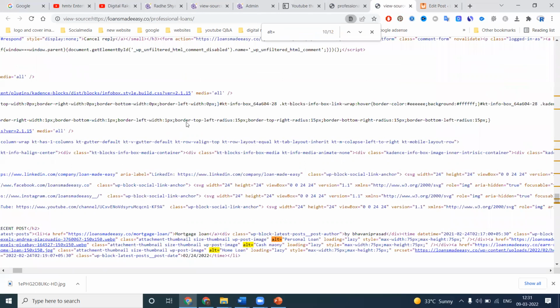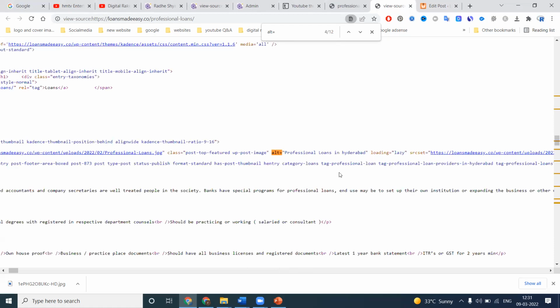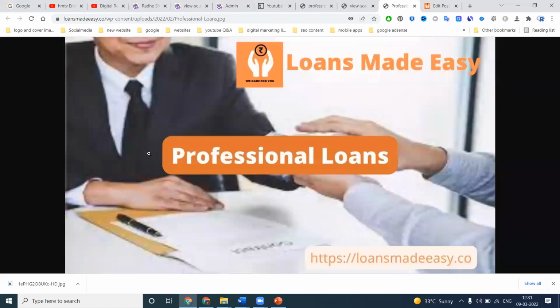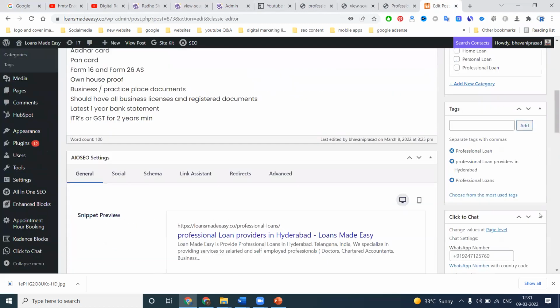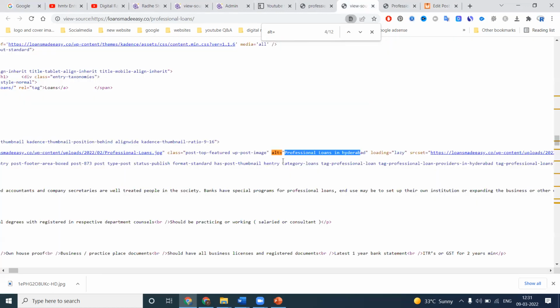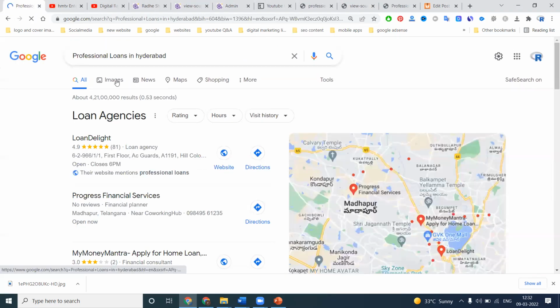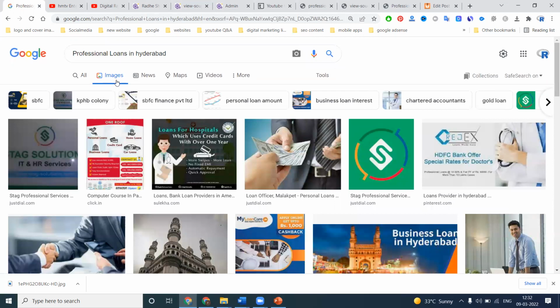There are a number of alt tags here. Yes, professional loans Hyderabad. How do you know this is the image? Don't forget, the image is your identity. We can easily find your alt tag name. The alt tag name is professional loans in Hyderabad, which is mentioned properly. If anybody searches for my loan option on Google, they can see my website in the images.